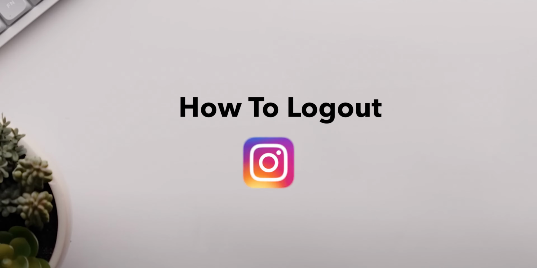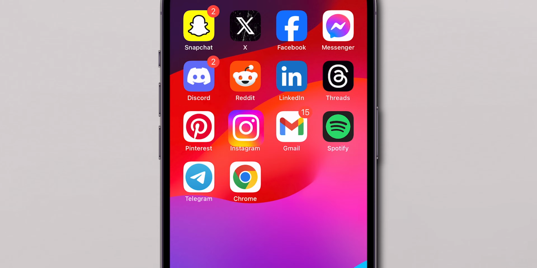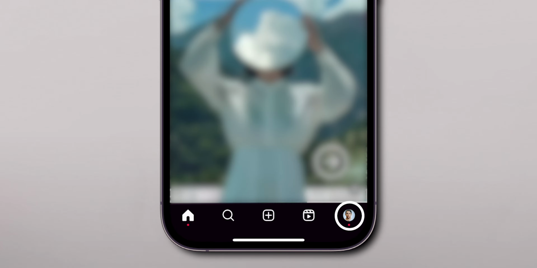How to log out of Instagram on all devices. Start by opening the Instagram app and ensuring you are logged into your account. Tap the profile icon located in the bottom right corner of your screen to go to your profile. Look to the top right corner and tap the three horizontal lines to open the menu.